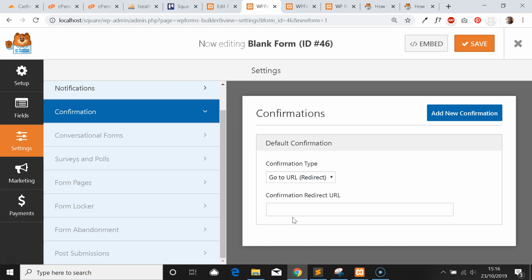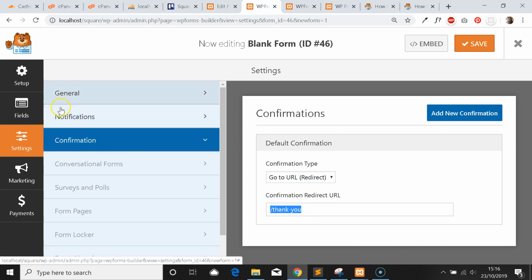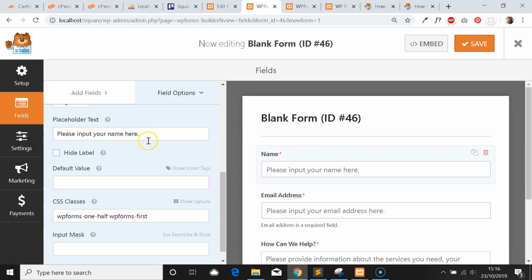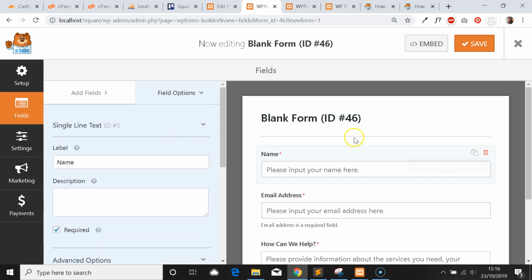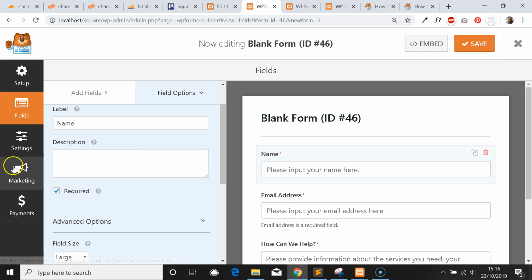So if you had a thank you page and the URL was your website /thank-you, you could just put /thank-you, and once the form's submitted, the user will be redirected to your thank you page. So as you can see, it's really simple to use, it's really user friendly, I think, compared to some of the forms out there, which is one of the reasons I'd recommend it.